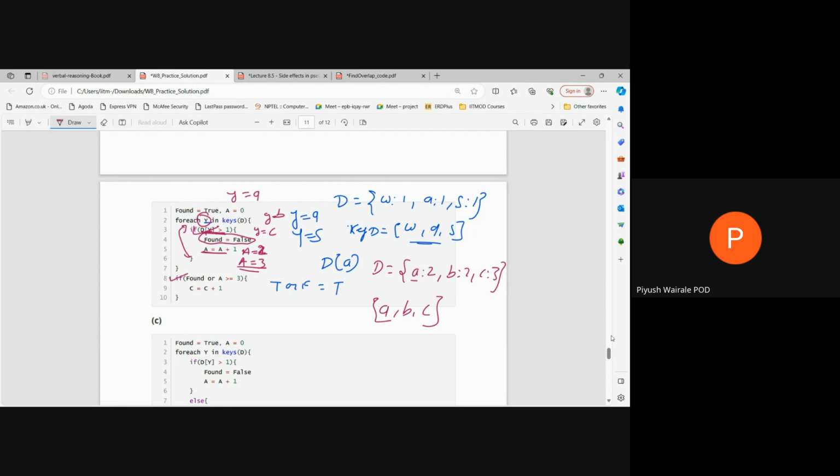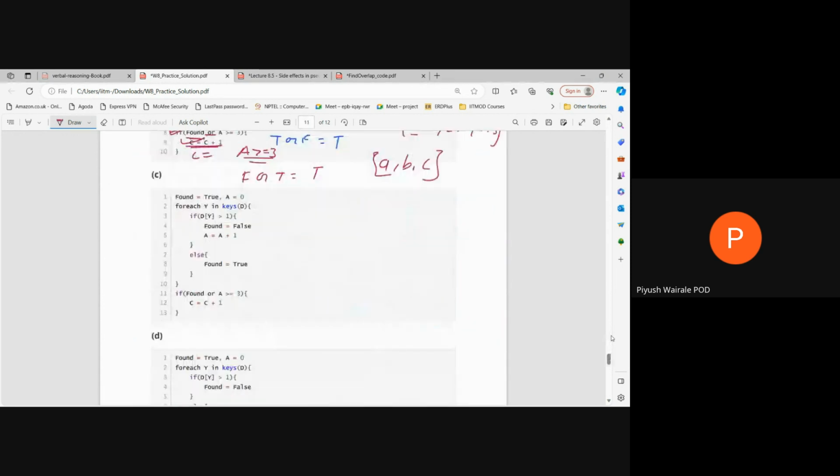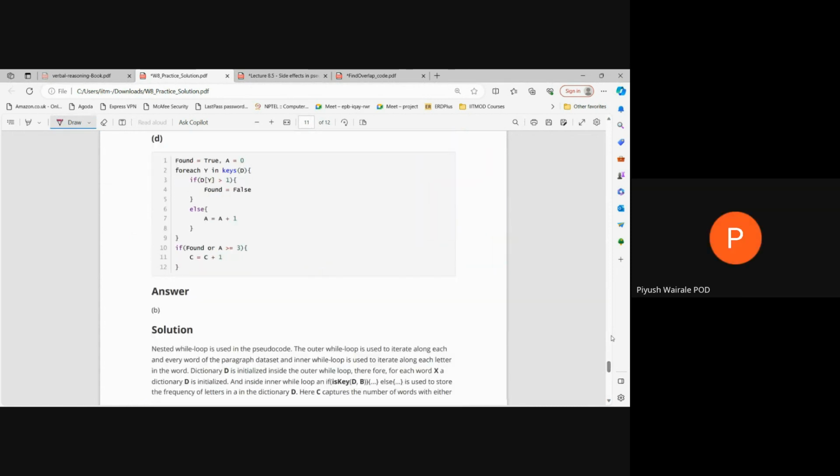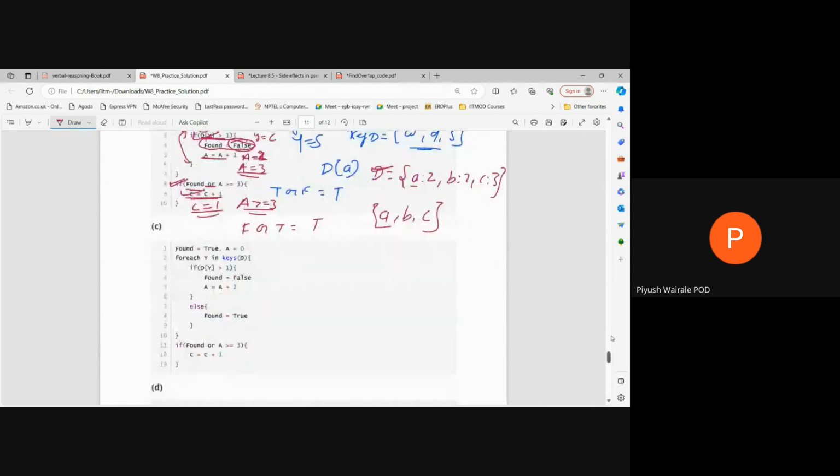I will come back to this if condition. Now found equals what? False. False or A is greater than or equal to 3. Is this true? Yes. So false or true is true. So in this case, I will update the value of C. What is the value of C initially? 0, right? So we'll update the value of C to 1. So we're counting this type of word also, right? So option B will be correct because it's satisfying both the things.